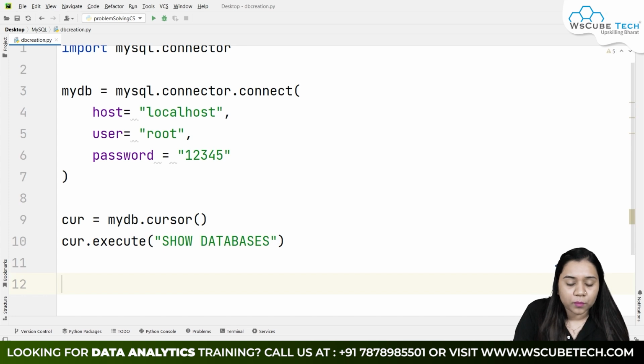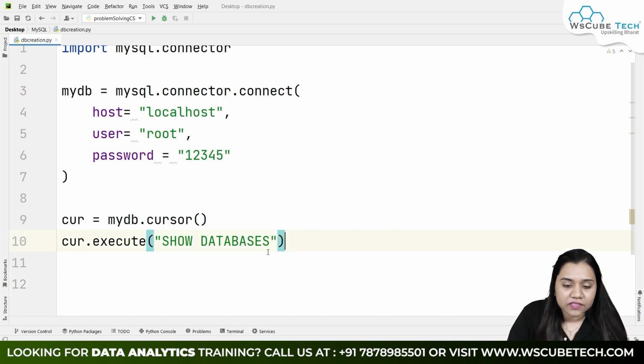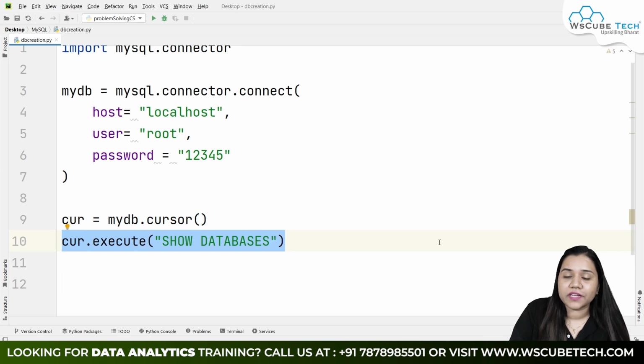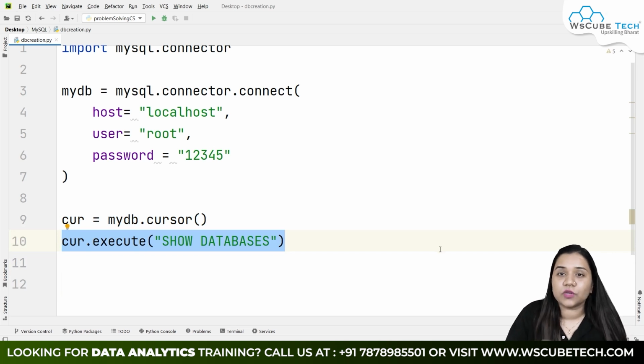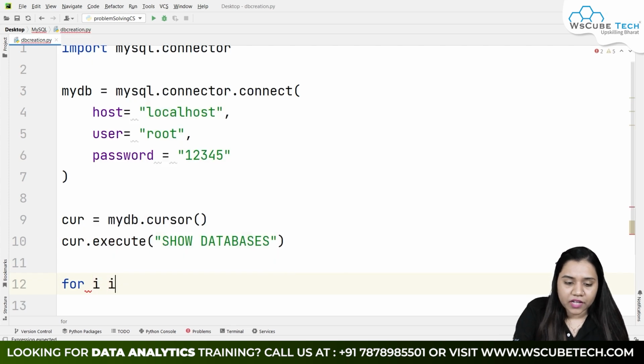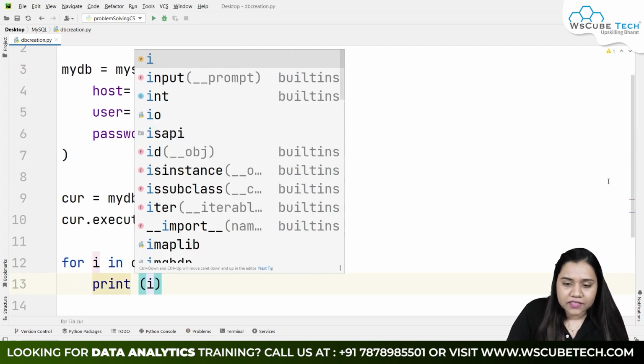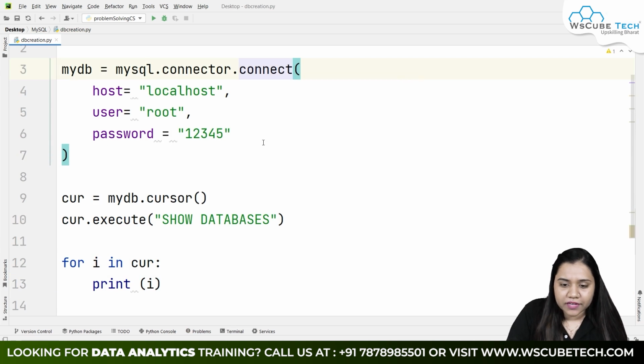But what is the problem over here? We have to see these databases line by line. For that, we will be creating a loop to view them one by one in a line. So I'll be writing for i in cursor: print(i). Let's run and see what output we will get over here.